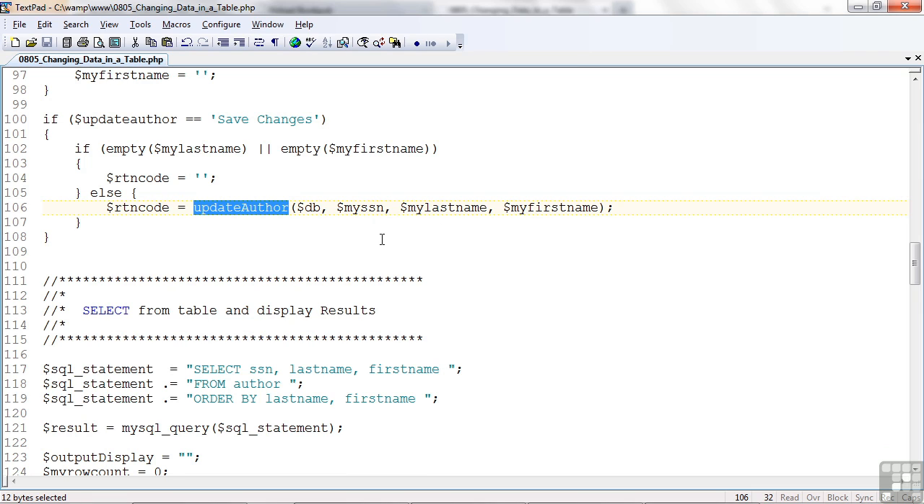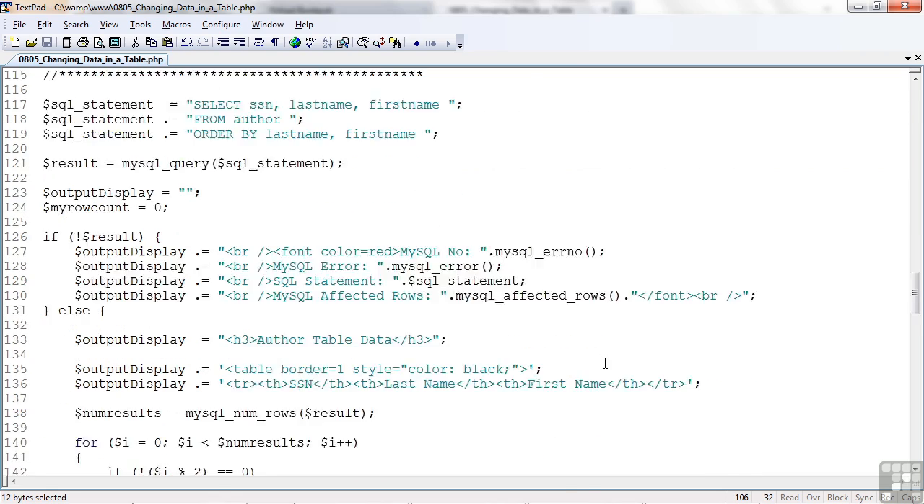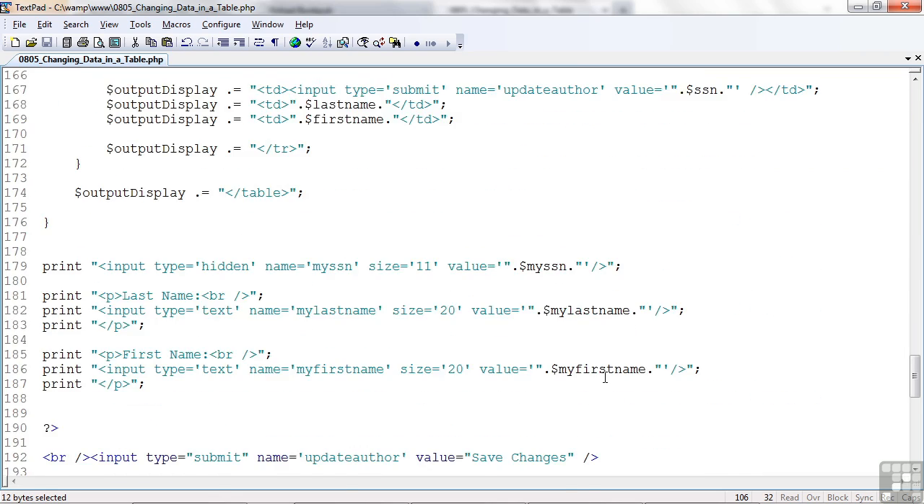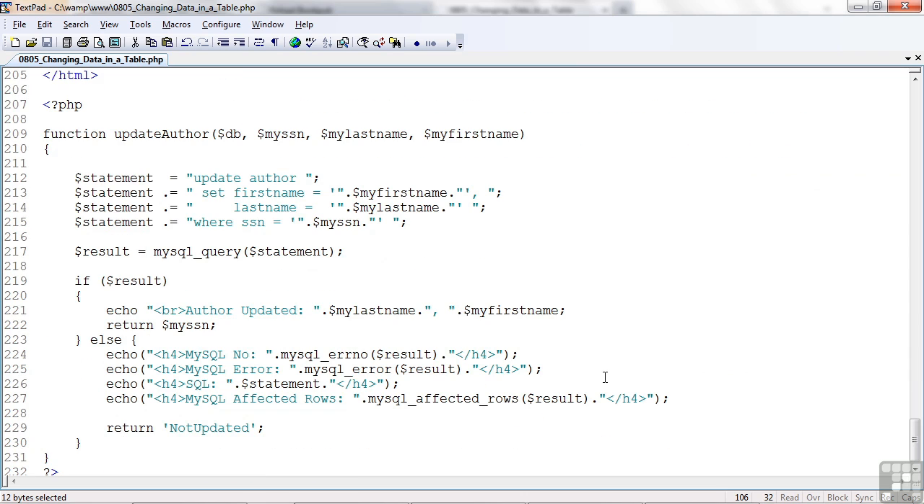That means when I had Ann Dull in my form, I changed Dull to Bright, and it would have run this function. Let's go down to the bottom of the code and look at that function. And here we are, update author, connection string, and 3 pieces of information I need. So I'm formatting the statement, update author.